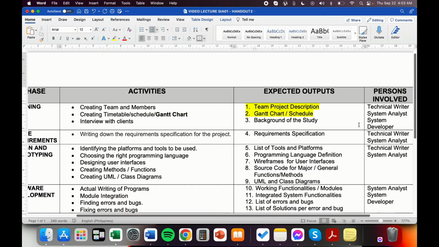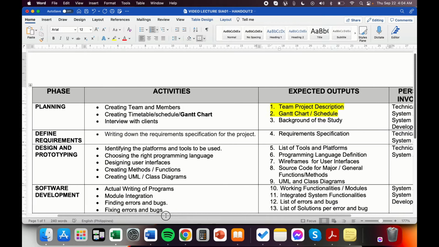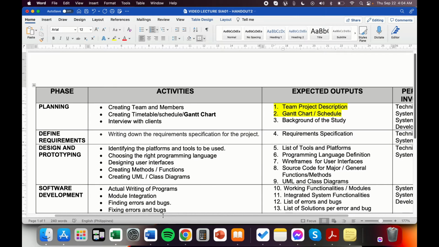Okay? The third one is the interview with the clients. So, with this task, usually this is the time that you prepare questions and you ask them to the clients. The questions that you will be providing will help you gather data on the whereabouts of the business, the office, and usually the process of the business will be discussed during this time.